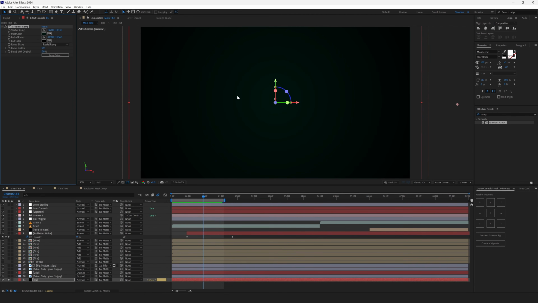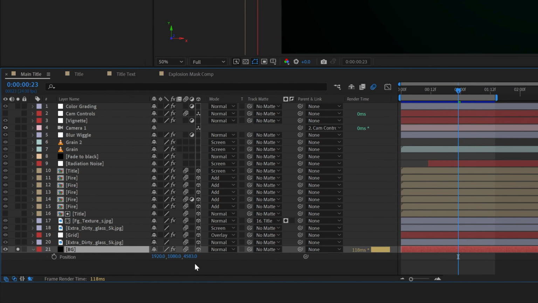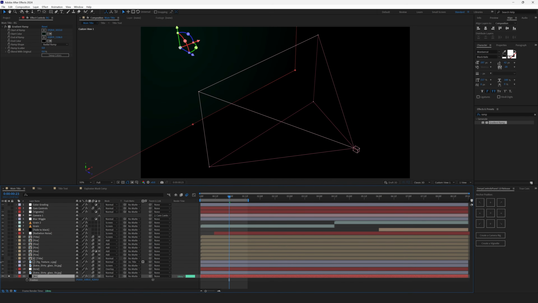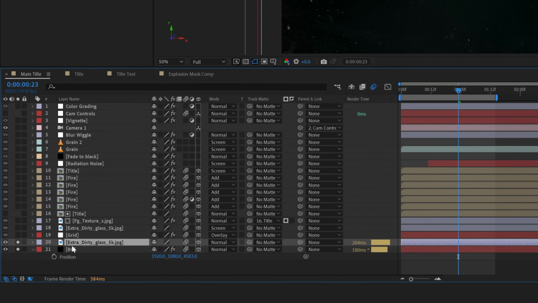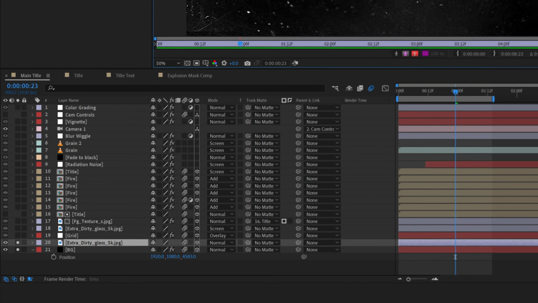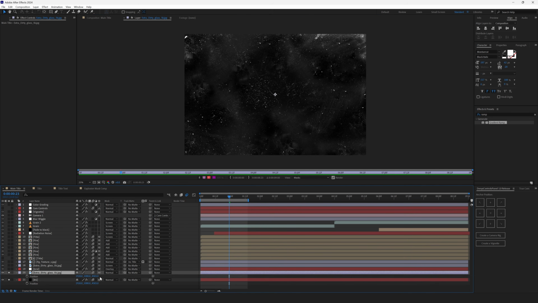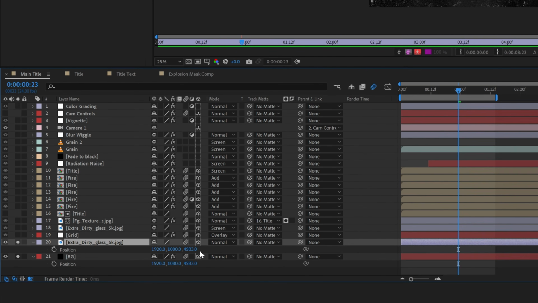And yes, it's causing a lot of banding, but we will not see it later on. The Z position of this layer is 4583, meaning that it's pushed back in the Z axis. Then goes the extra dirty glass texture. I've created it by myself many years ago. You can find a similar texture on Texture Labs or anywhere else on the internet. There are a lot of them. And this texture is also pushed back in the Z axis.